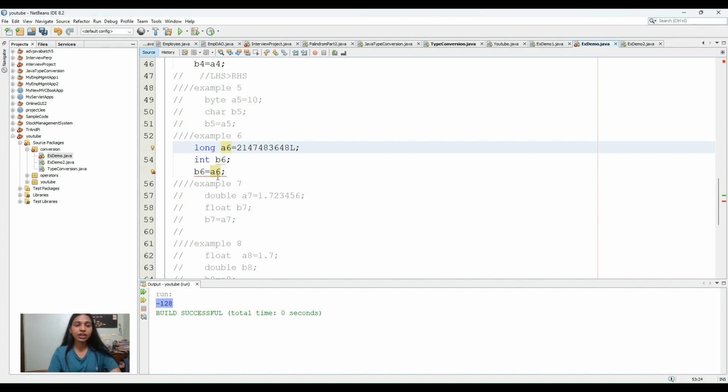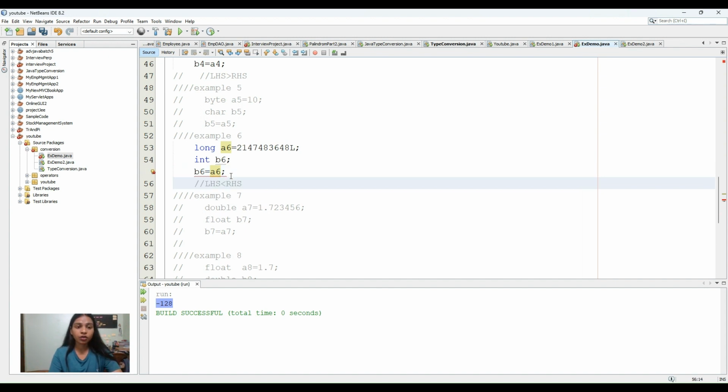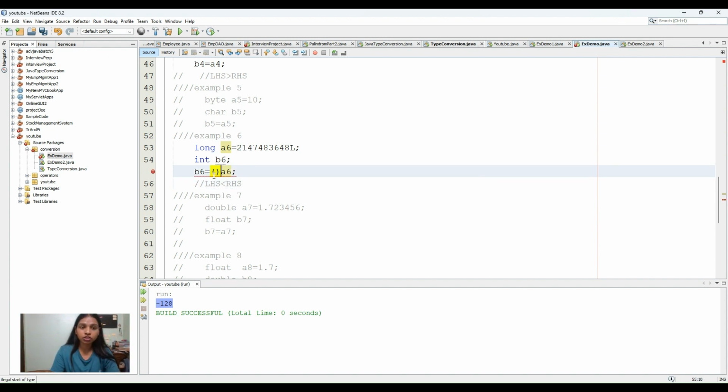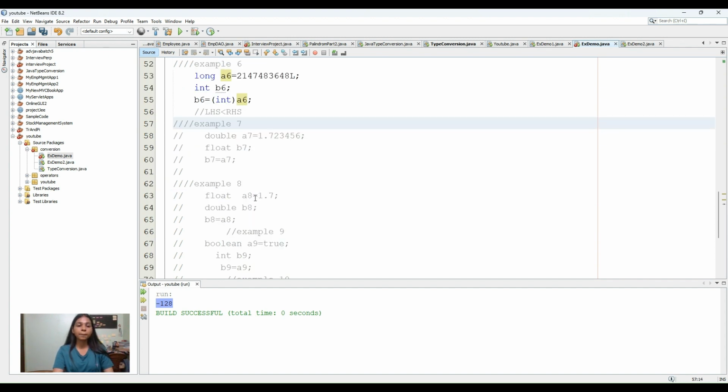After that, it is going to understand what kind of value it is. Then you can see that we are trying to store the value of long in int. So this is a false statement, which means LHS is smaller than RHS. So we need explicit type conversion. Here we are going to write int, and now this code is going to execute successfully.